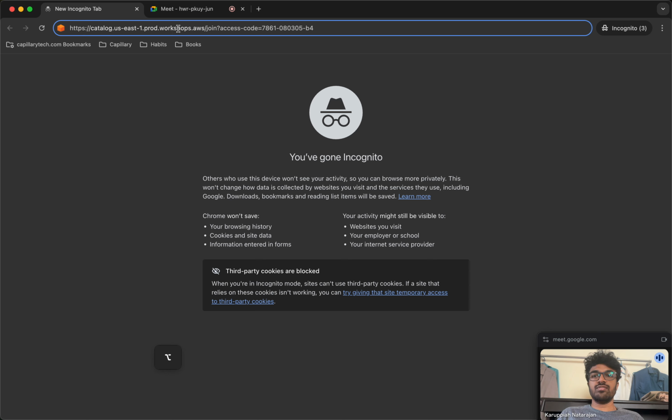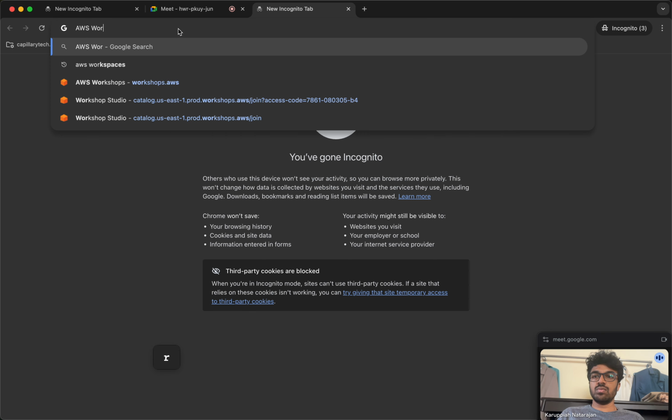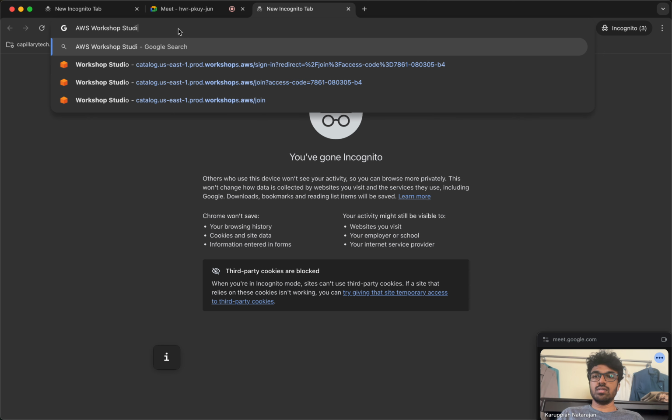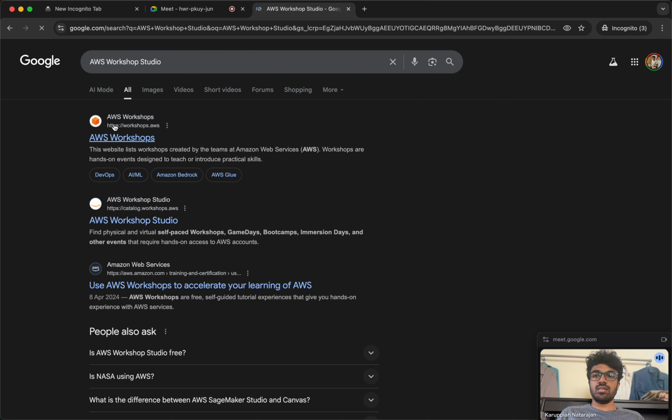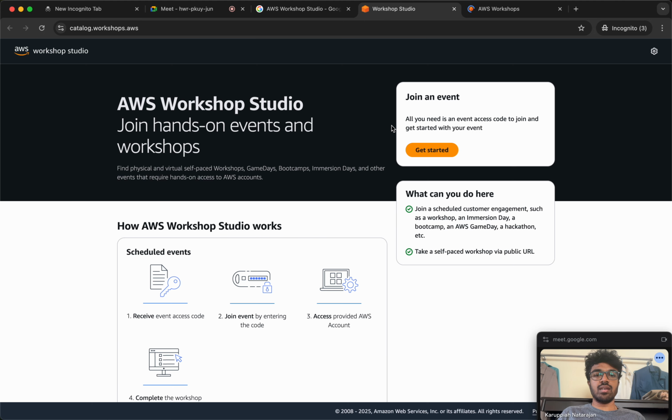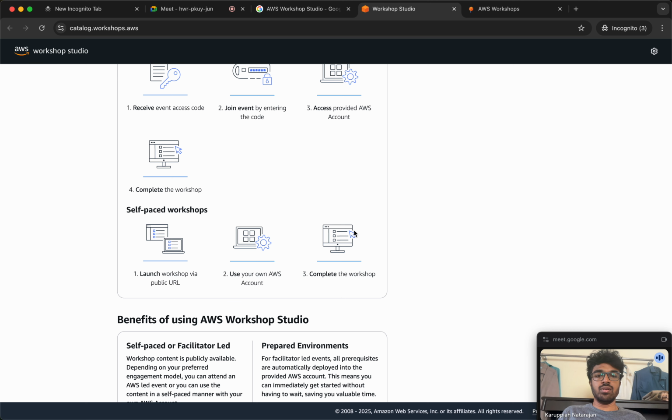I'm actually going to try to access this workshop that AWS has hosted for us using AWS Workshop Studio. AWS Workshop Studio is a feature where they have a way to host workshops where you can access and attend the workshop without any setup on your computer. It is completely hosted on their infrastructure, so you just need a browser, and their infrastructure will help you access the workshop.